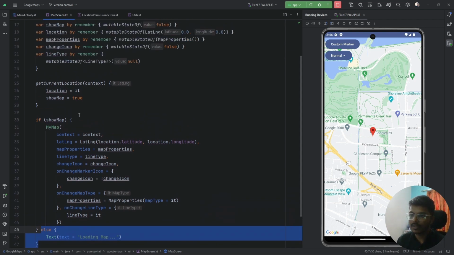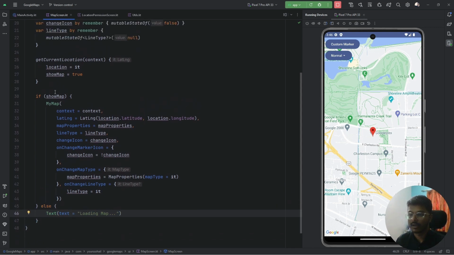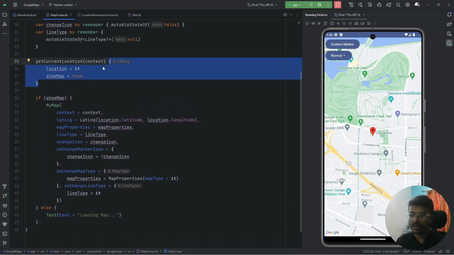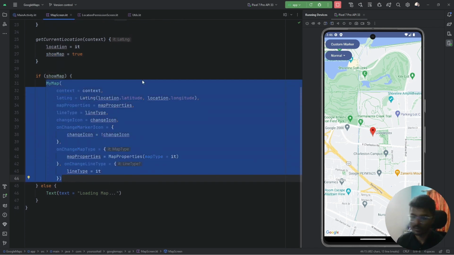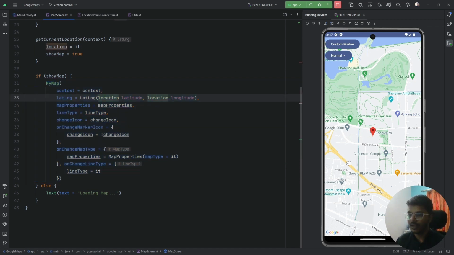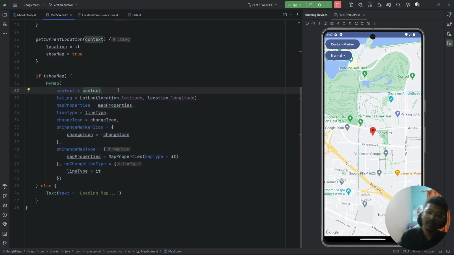So basically, until the show map value is true, we are displaying the text loading map. As soon as we have received the current location and updated the show map flag, it will trigger the my map composable. Now this my map composable is the actual Google map with all these buttons and everything that you are able to see. This map takes in a lot of properties. You can dissect it, bifurcate it, make it more modular. It's totally up to you. This is just for the sake of understanding and learning.